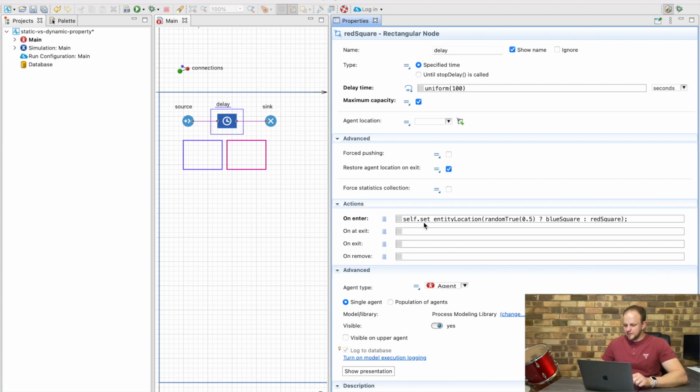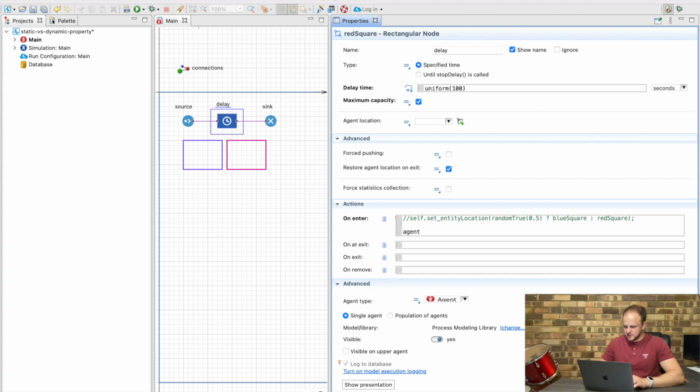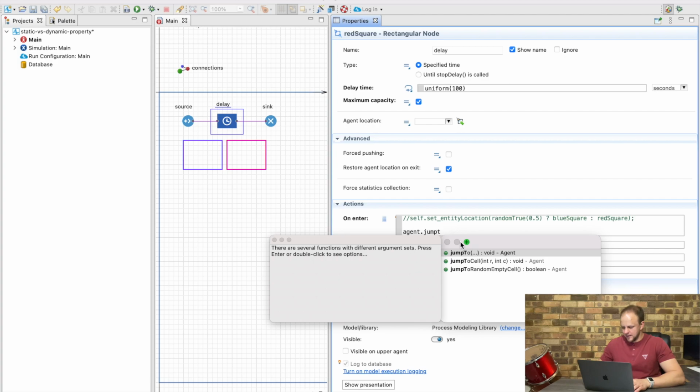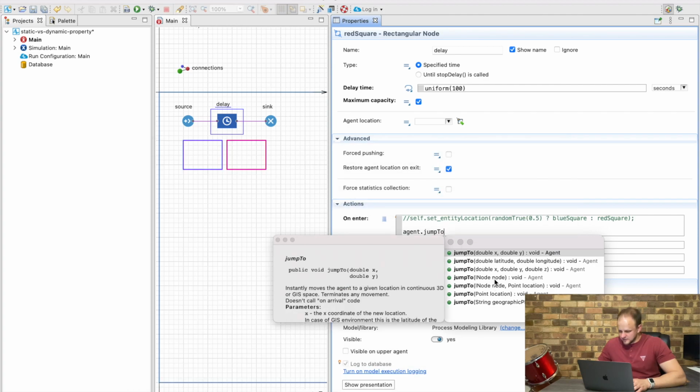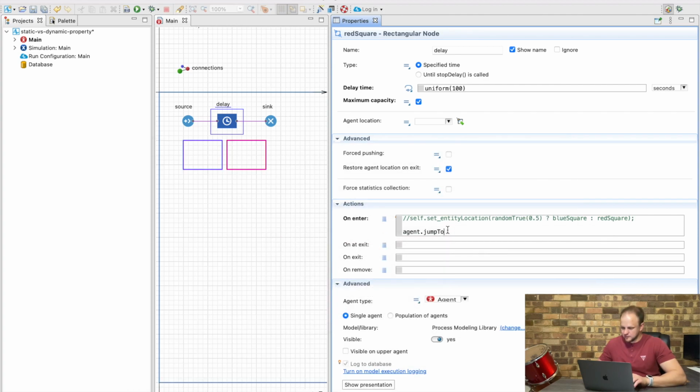If that is not what you want, there's another option which we can do, and we can say agent.jumpTo. The agent that we're referring to here is inside this enter code. If we hover over the little light bulb here, we will see we have access to self, which is this block, agent, and then the delay time for the specific agent. So we're going to access this agent, say jump to, and then say what location we want to jump to, and we're going to say random through either the blue square or the red square.